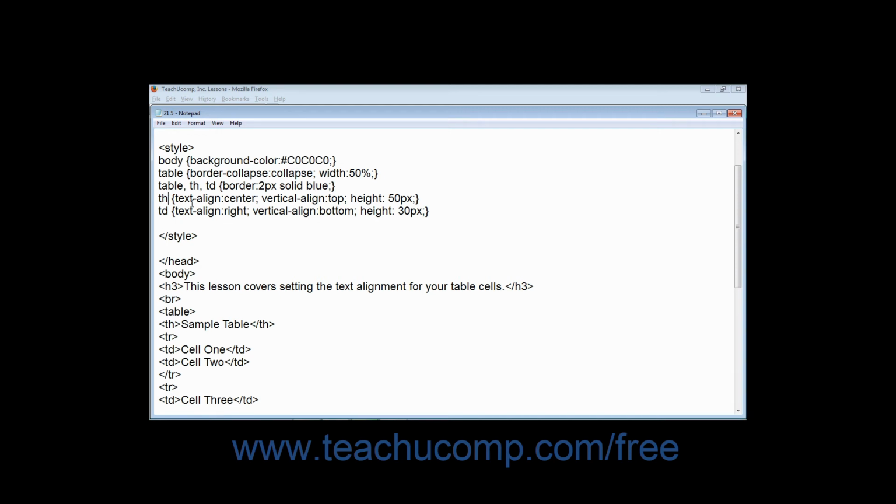The table header has the text-align property set to center, and the vertical-align property set to top with a height of 50 pixels. And our table data has the text-align property set to right, the vertical-align property set to bottom, and a cell height of 30 pixels.